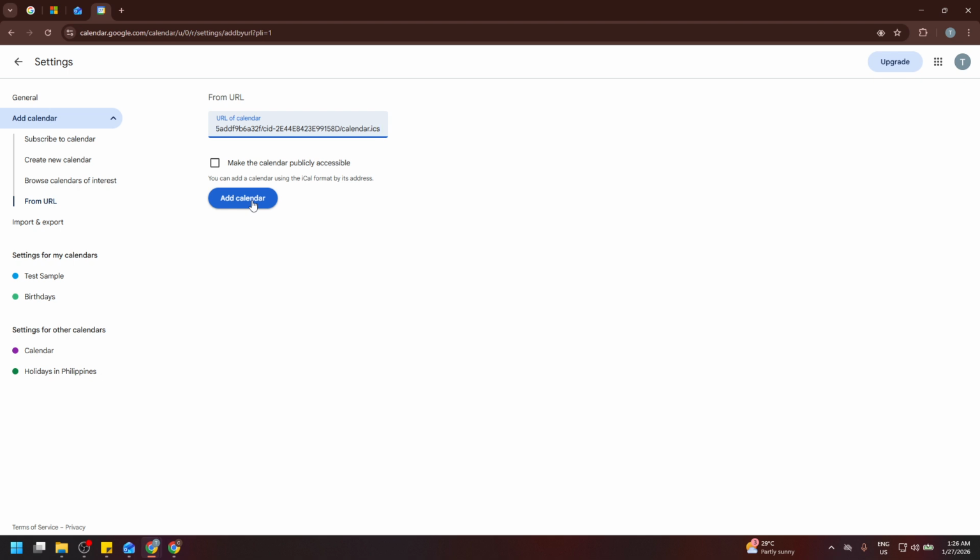Keep in mind, this is read only in Google Calendar. Edit events in Outlook, and Google will update periodically. It's normal if changes don't show up instantly. A couple of helpful tips. After the calendar is added, you can change its color and name in Google Calendar to keep things organized.